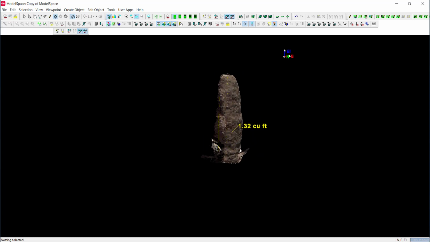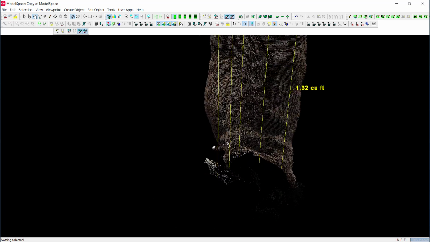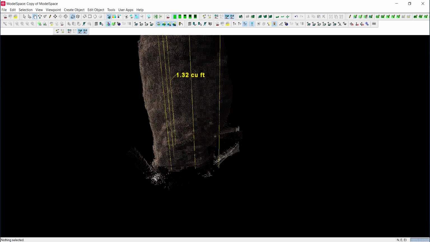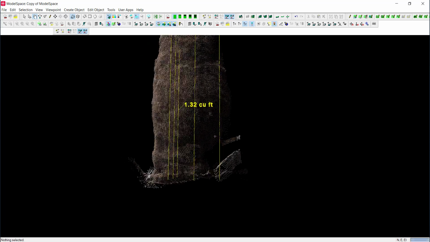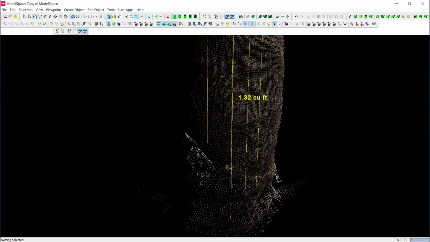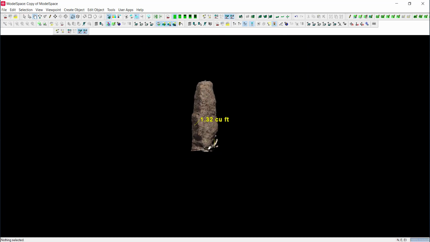Then S for seek. That looks like it doesn't really belong. Maybe it does. I can't tell. We'll just use it like this. So this time, instead of doing complex meshing, what we're going to do is we want to select the entire point cloud.